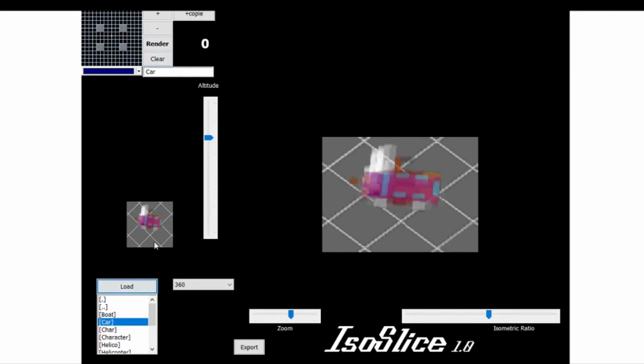There's other examples. Car. You can still kind of see the boat, just render it. Altitude's still looking kind of funky. Looks so weird at 1. 2, yeah, 2 seems about right. Or I guess it depends on what you're making.